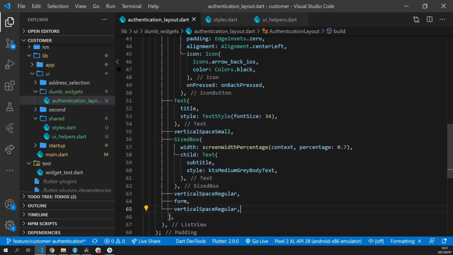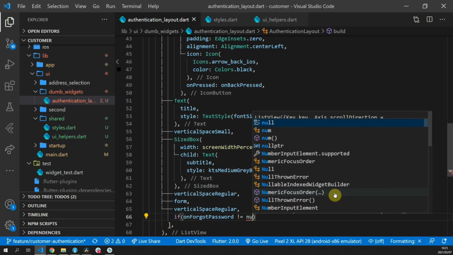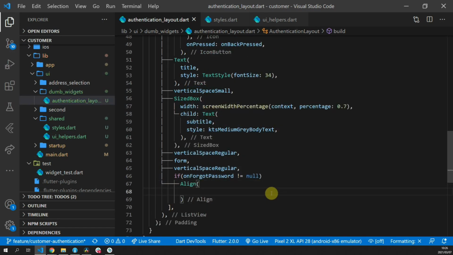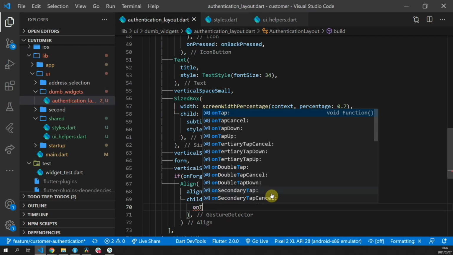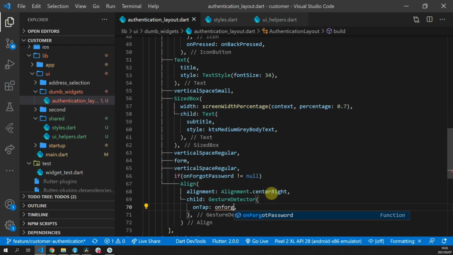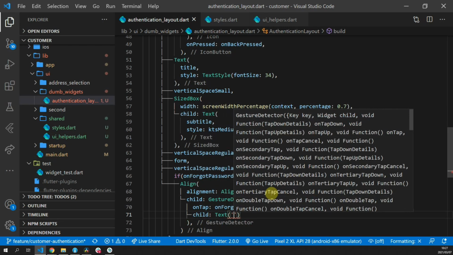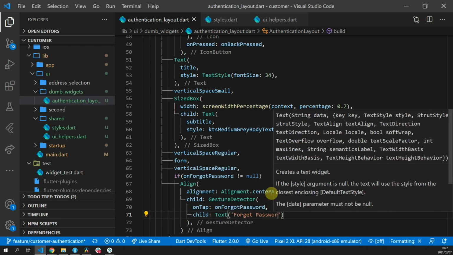Then we'll add another regular space. Then underneath the form, we have the optional forget password UI, which will only be shown if we supply the onForgetPassword tapped function callback. So we'll start off by checking if the callback is not null. Then we'll use the align widget and we'll align to the center right. And the child of this widget will be a gesture detector. We'll supply the onForgetPassword callback to the onTap property. And the child of this gesture detector will be text with the value forget password.